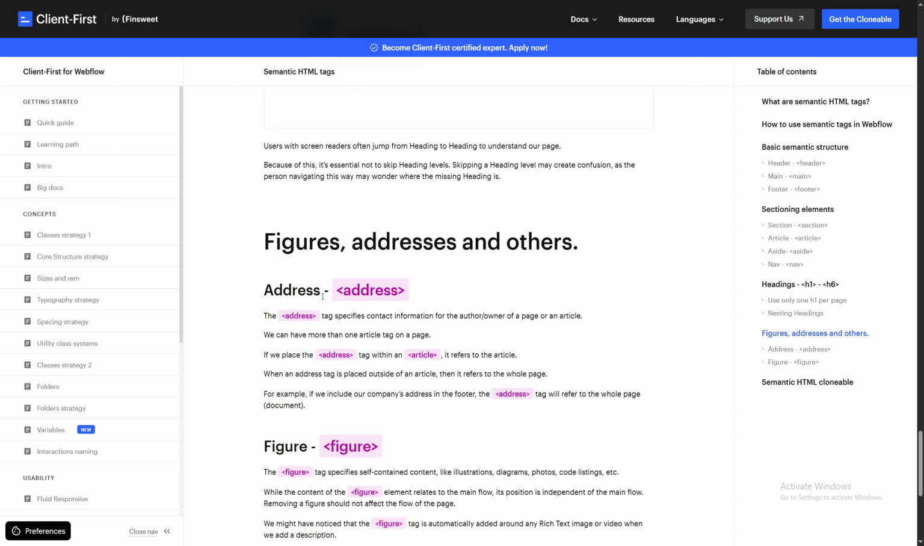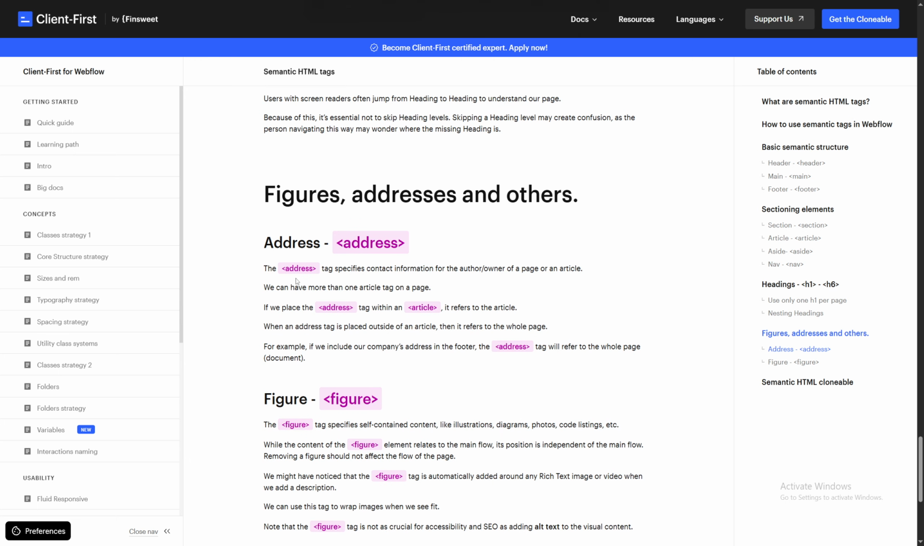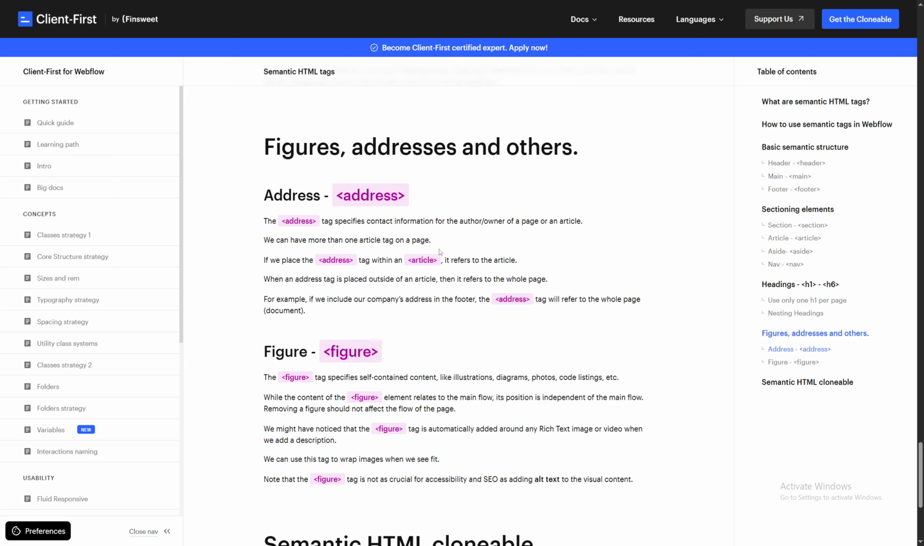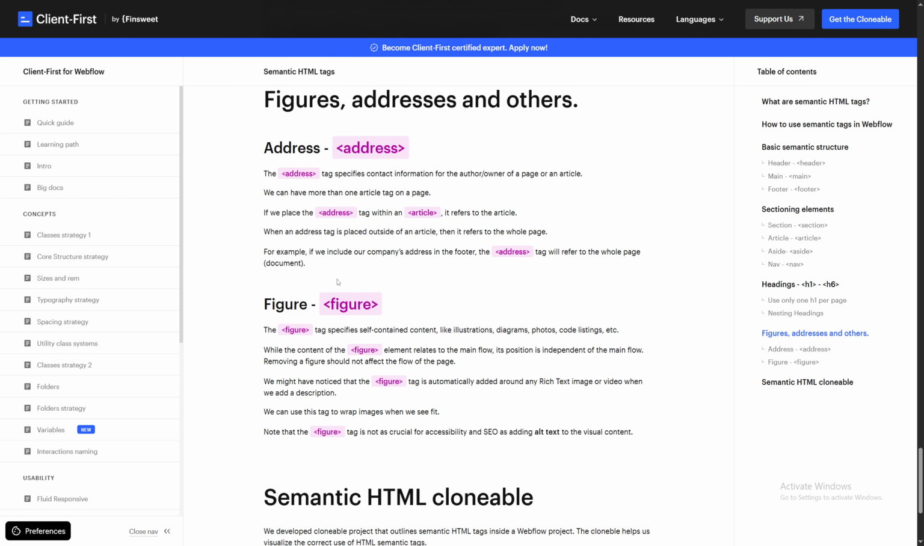Figures, addresses, and others. Addresses. The address tag specifies contact information for the author or owner of a page or an article. We can have more than one article tag on a page. If you place the address tag within the article, it refers to the article. When an address tag is placed outside of an article, then it refers to the whole page. For example, if we include our company address in the footer, the address tag will refer to the whole page document.